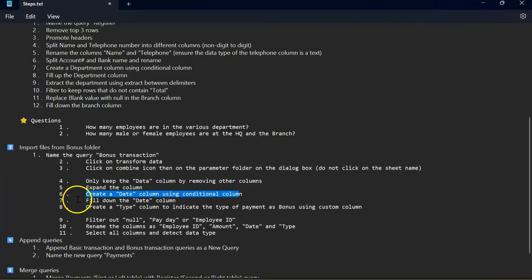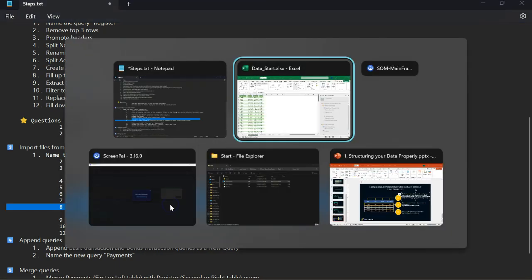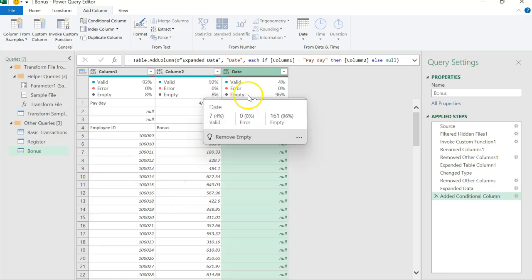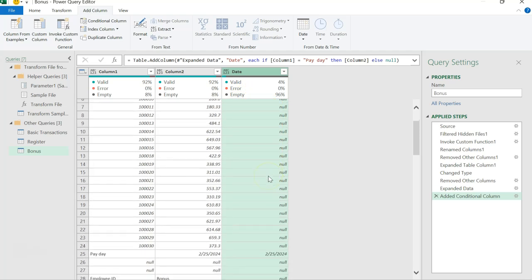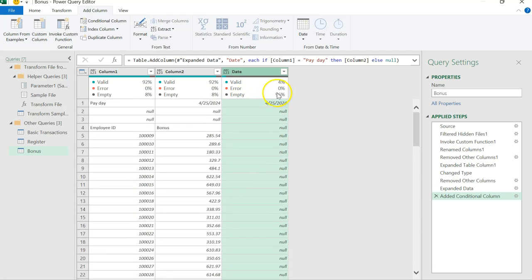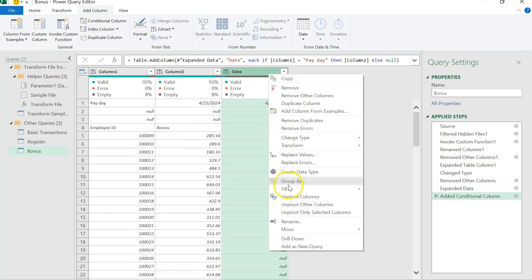Now, the next step is that we should fill down the date column. So once you have the date starting and the nulls below, it means everything that falls in between this date and the next date will fall under the first date, 25th April. So we can now fill down. I'll select this column, right click, come here, and then fill down.